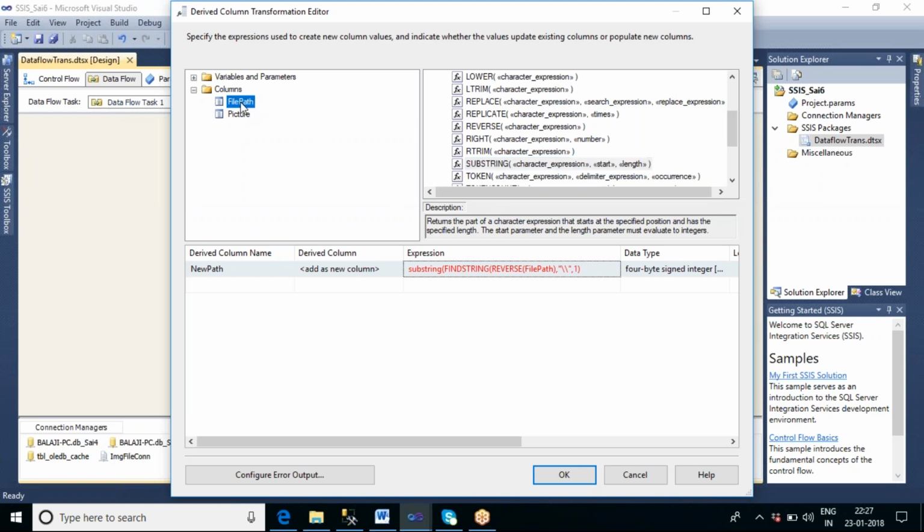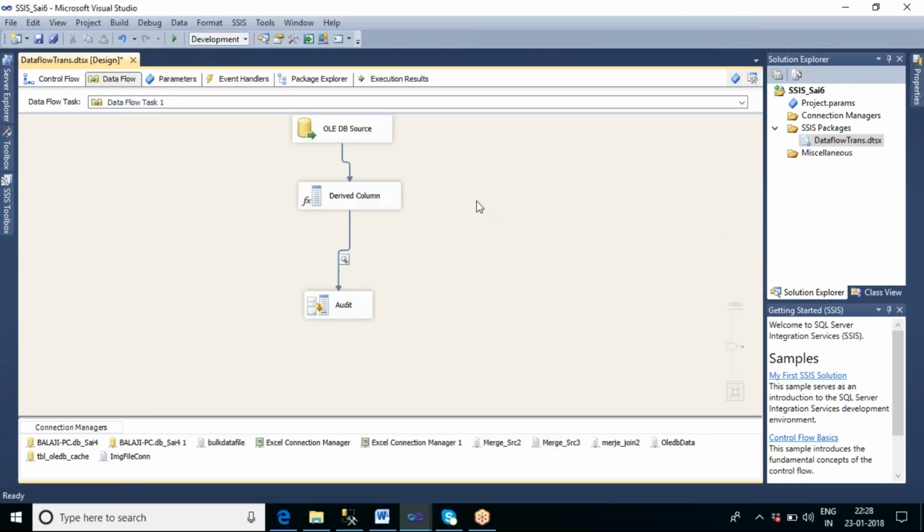Now let me see which file your file path is coming from. So your image path is coming in this column. From this string, starting from the first position and going to the sixth index position, let us see what will happen. I just wrote the substring function. Now let me execute it one more time.